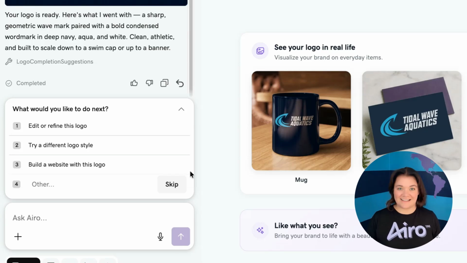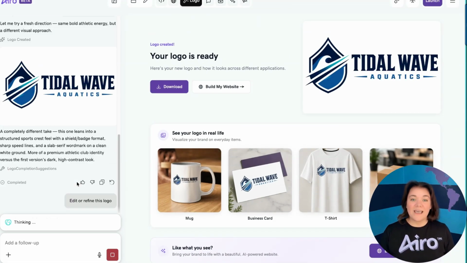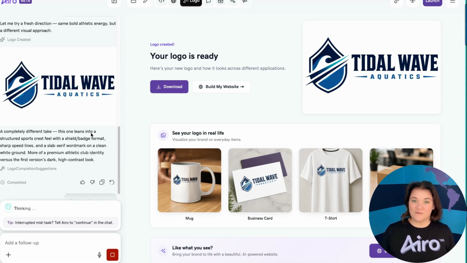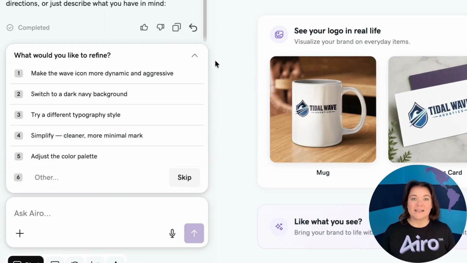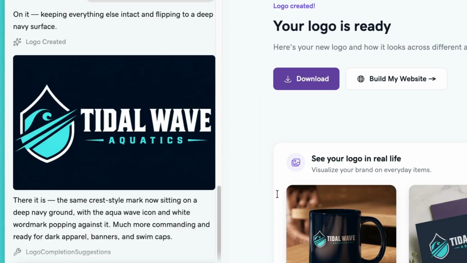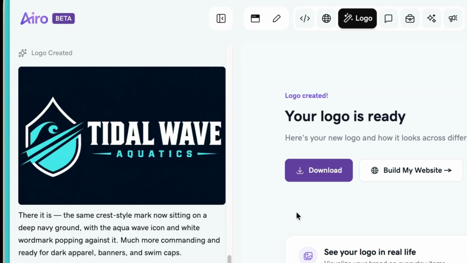Notice that it's asking us if we would like to edit or refine the logo or try a different logo style. We could also build the website with this logo. I'll try a different style. It returned a different style of a logo, and I can still continue on to edit and refine this if I would like to. It will ask what I would like to change and give me a couple of ideas there. You could see that I switched the background color. From here, you can continue editing as needed.